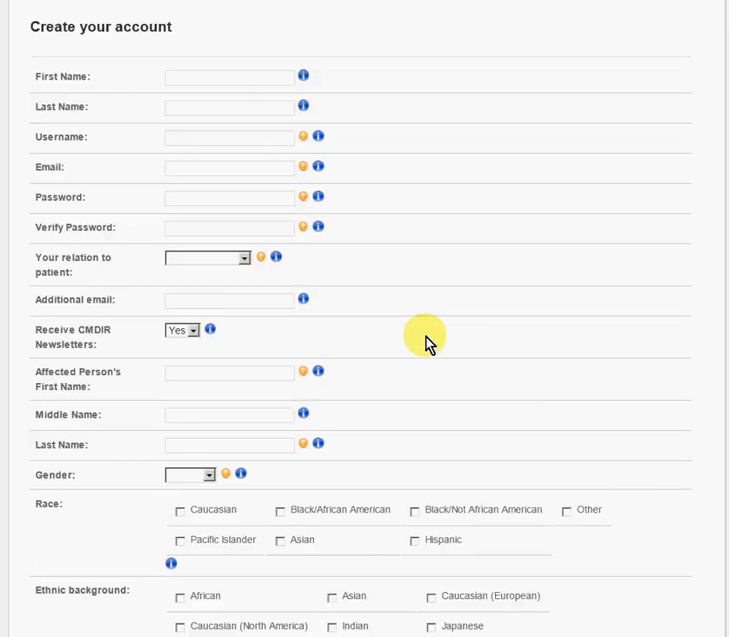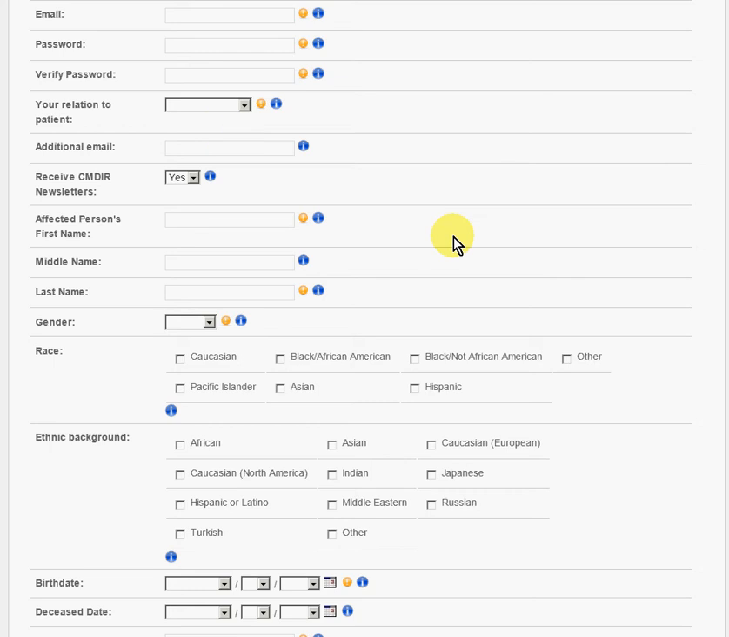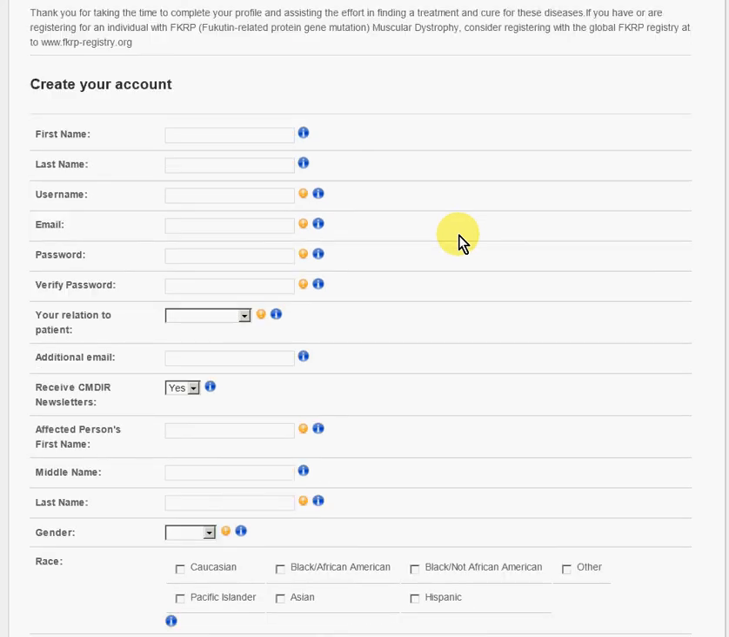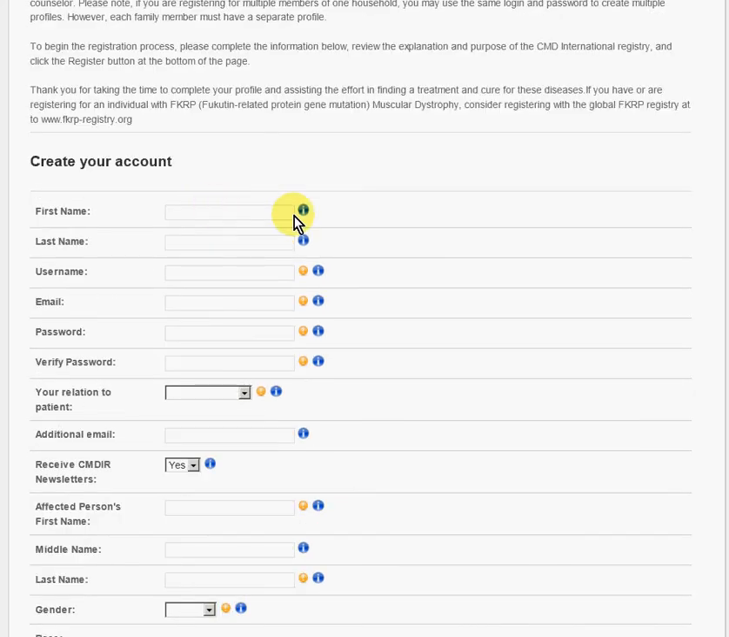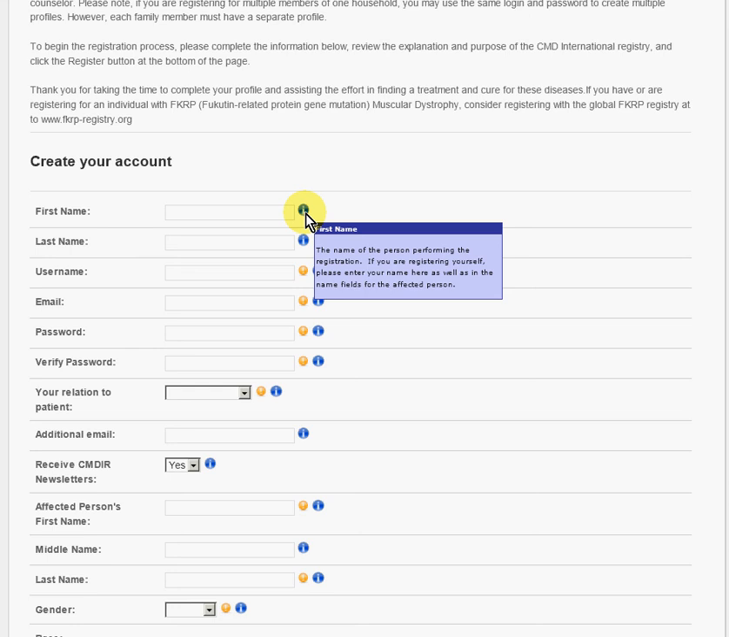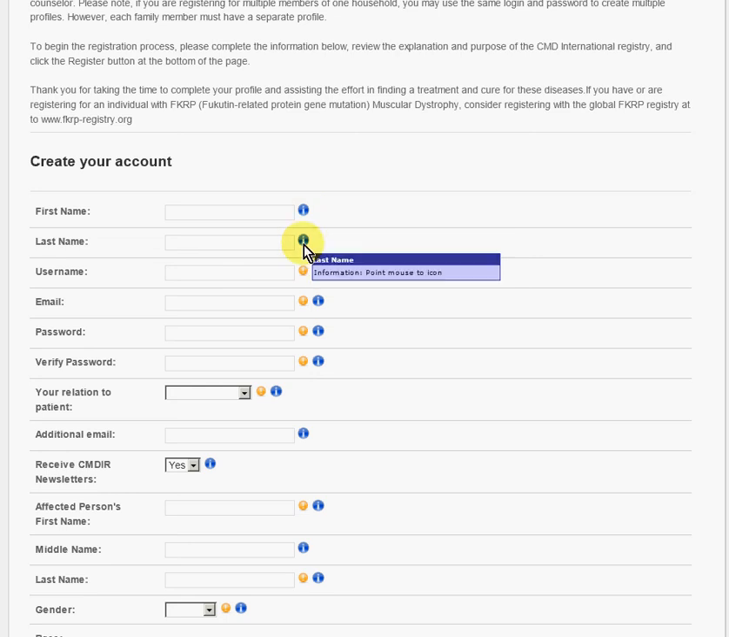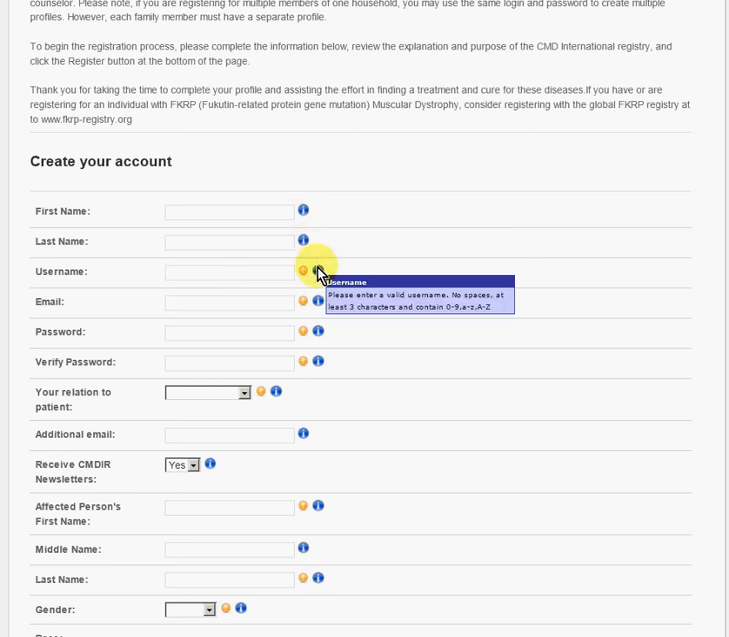So the first thing you want to do is begin by creating your account. Oops, sorry, I went too far. Create your account. So it says name here, and the name that actually goes in here is the name of the person that's actually filling out the form. So that could be you, or it could be a loved one, your first and last name. Then you want to create a username.